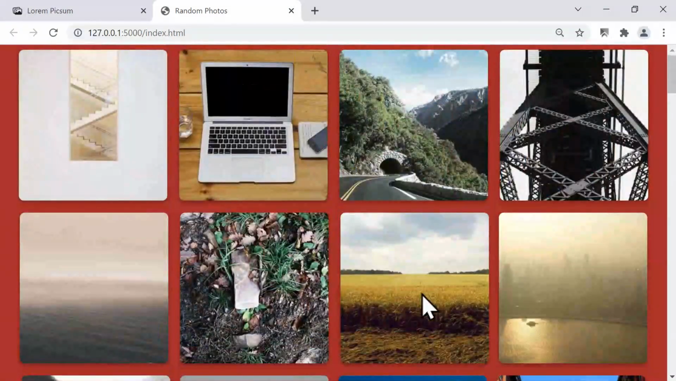We've successfully completed our project. I hope you not only enjoyed the process of building it, but also picked up some new and valuable JavaScript skills along the way.